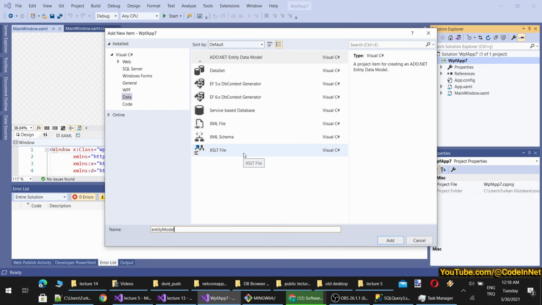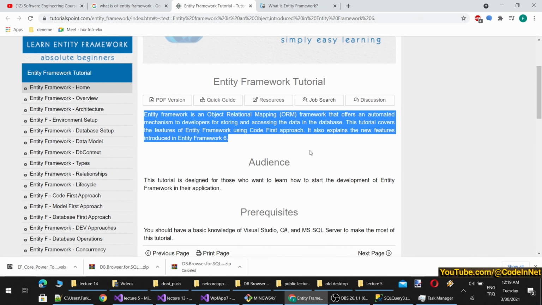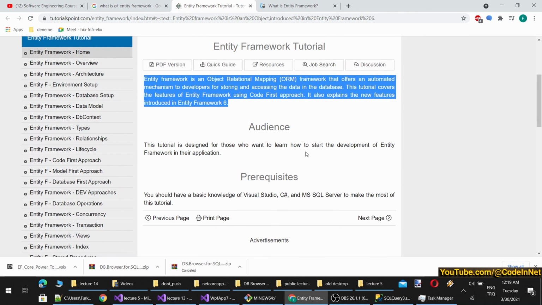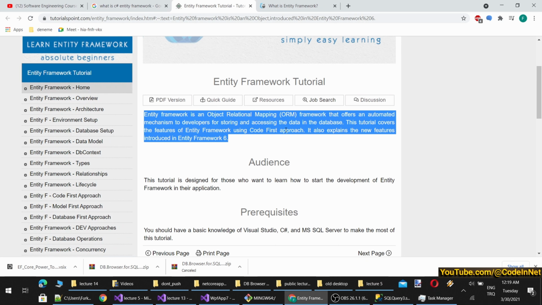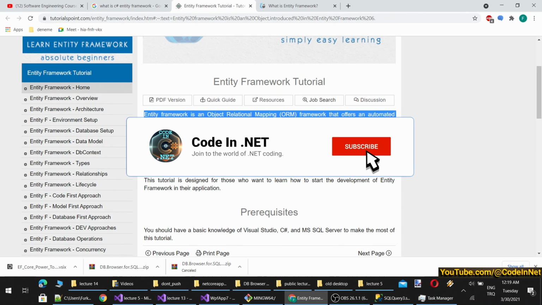Entity model add. Now the wizard will appear. So there is EF Designer from database, empty Code First, or Code First from database. Entity Framework is an object relational mapping framework that offers an automated mechanism to developers for storing and accessing the data in the database. This tutorial covers the features of Entity Framework using code-first approach. It also explains the new features introduced in Entity Framework 6.